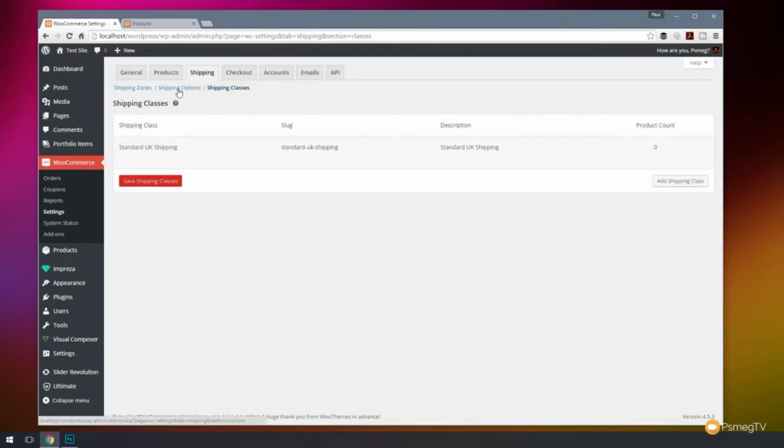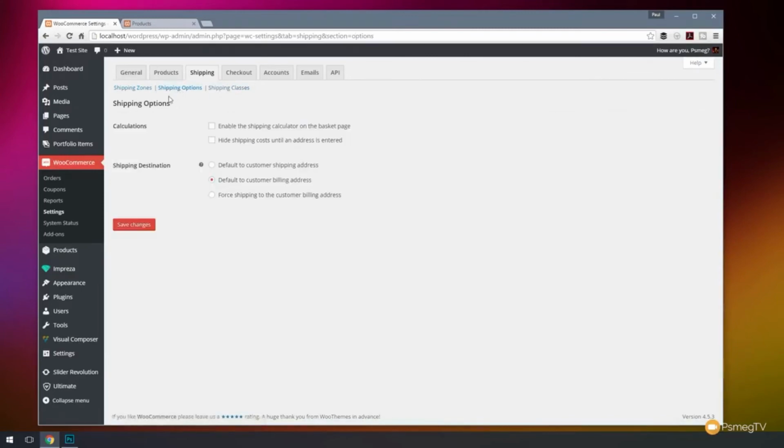Next, we're just going to go over to the shipping options section, and we're just going to make sure that everything is set up the way we want on there. So we can enable the shipping calculator on the basket page. We can hide the shipping cost until an address is entered. We can also deal with how the shipping destination actually calculates things. So is it based upon the customer's shipping address, the default to customer's billing address, or force the shipping to the customer's billing address? We have those three options available to us. Choose which you think is the most applicable to your circumstances. For my example, I'm going to specify that it defaults to the customer's shipping address, because that's the country or the location we're going to ship it to. That's the one that I want to apply.